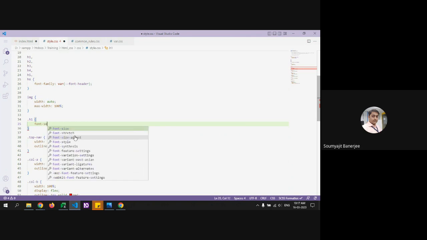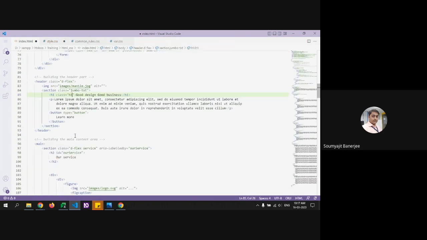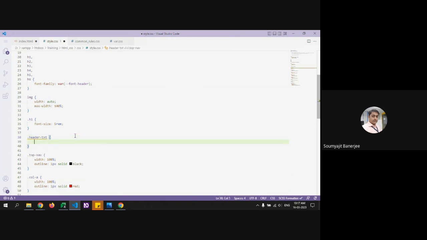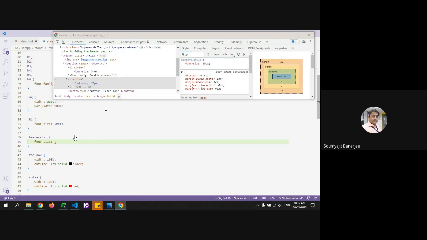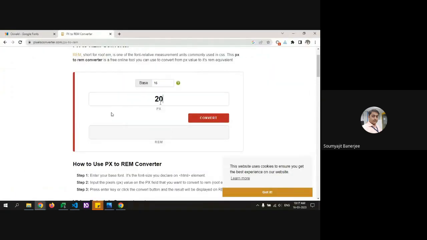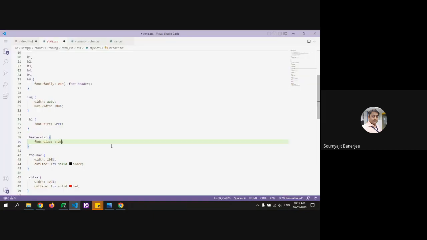Okay, for the font size, we said around 5 rem. And inside this, we have a text, so we can name this as a header text. For the header text, the font size was around how much we chose? 20. So we can go back to what would be 20 for us, and it would be 1.25. Okay. So let's say 1.25.